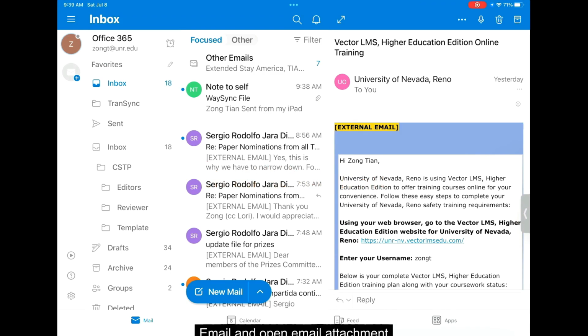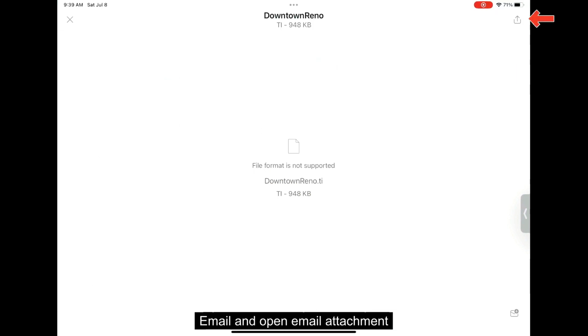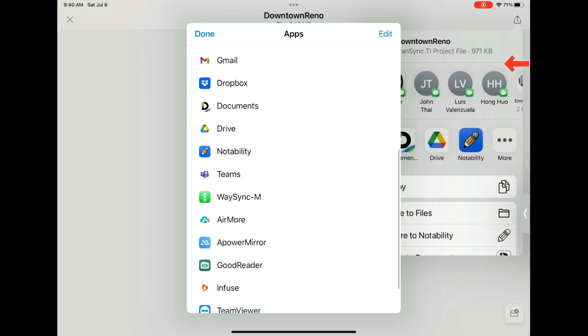Method 1. Email the file as an attachment. Open the email and the attachment on the device. Use the Share File function to open the file in WaySync-M.